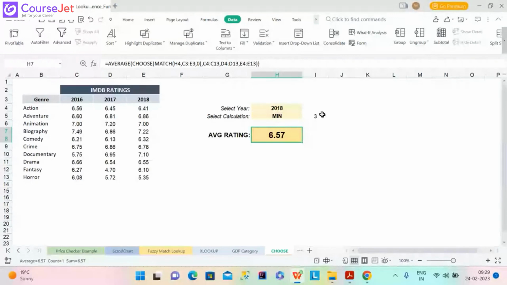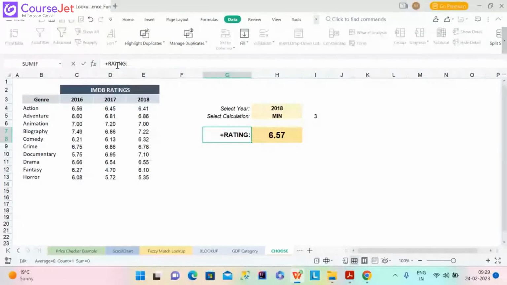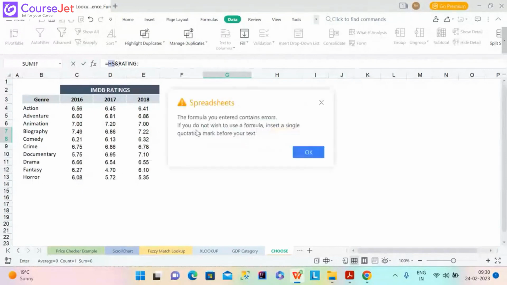Because we are no longer just calculating average rating here, we can go ahead and update that label here. Something like equals whatever you have selected in H5. So equal to H5 and rating we can give. So we are concatenating the H5 and the rating here. Just an ampersand is fine, I guess. We need not give the double inverted commas, I guess.